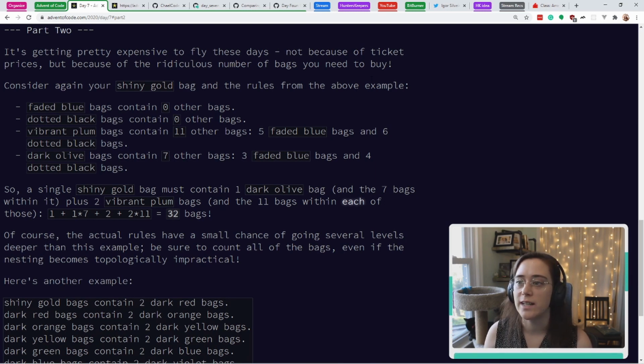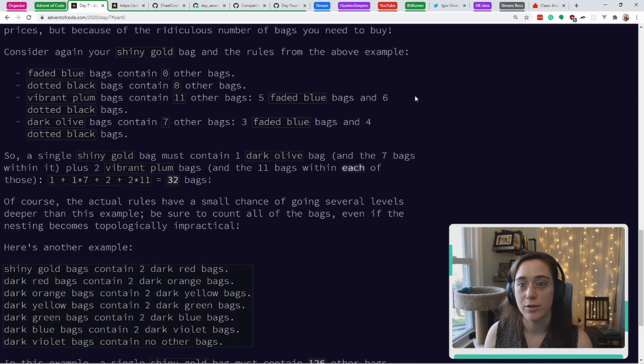Consider again your shiny gold bag and the rules from the above example. Faded blue bags contain 0 other bags. Dotted black bags contain 0 other bags. Vibrant plum bags contain 11 other bags: 5 faded blue bags and 6 dotted black bags. Dark olive bags contain 7 other bags: 3 faded blue bags and 4 dotted black bags.